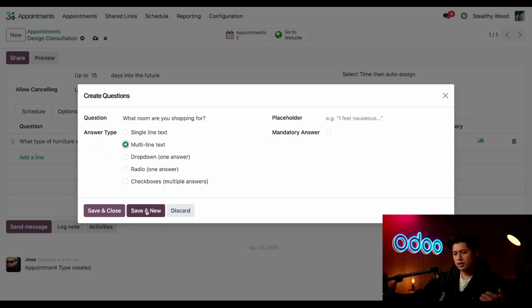And I'm also going to repeat this by clicking Save and New, adding another question, and we're also going to make this a multi-line text answer. Now, we use these so customers can give us a little more detail, and it's also extremely helpful for our sales team to better prepare before the meeting. And it gives them a head start to just start working on the opportunity.